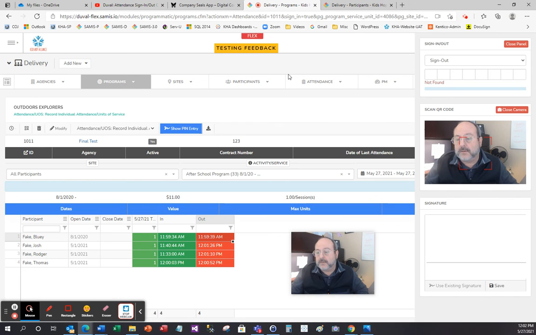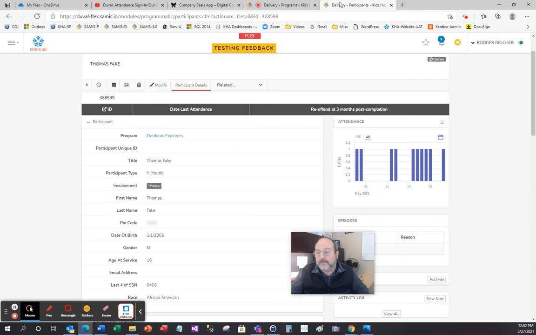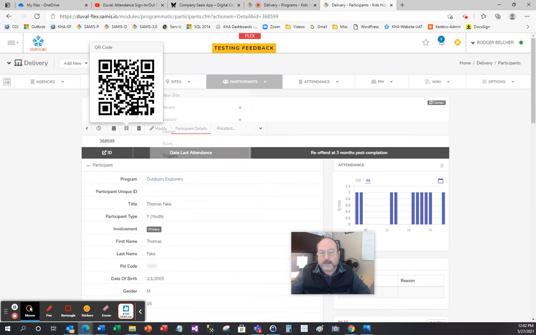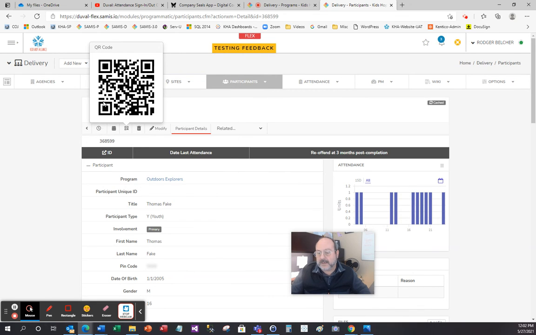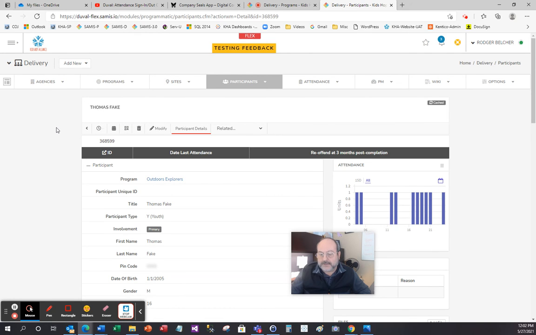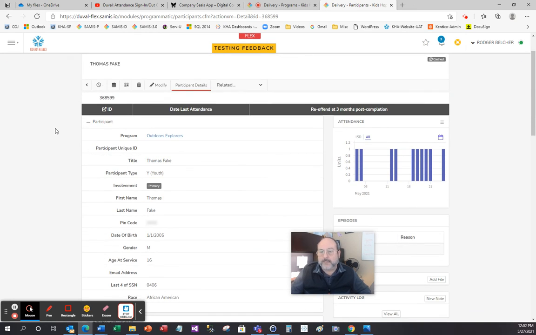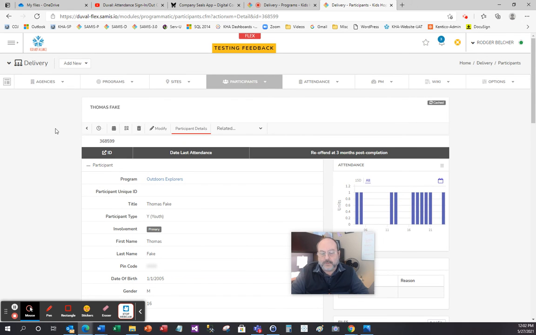And let me show you how to do the QR code. So if you're on the program page, you want to generate a QR code, you come up here and click this icon, and there it is. You simply copy the image, and then you can paste that onto a Word document and create a badge or just a sheet of paper. So at any rate, this is a quick example of how we can do this.